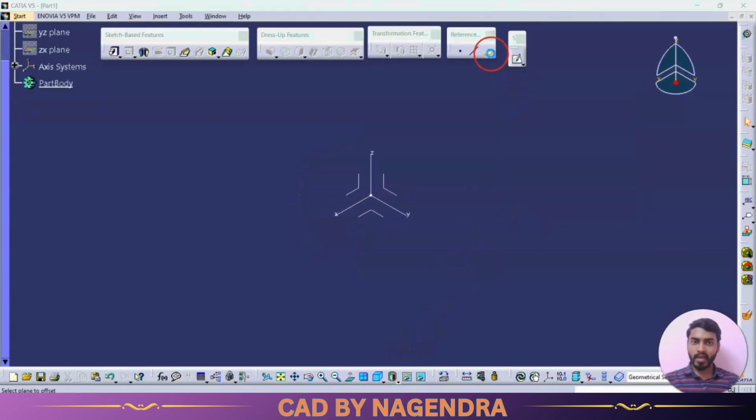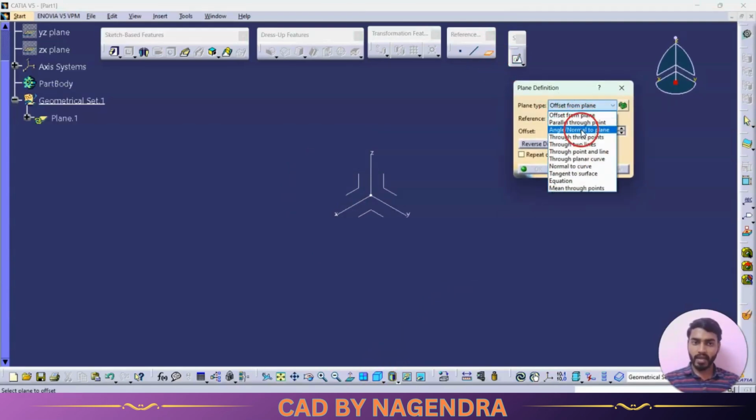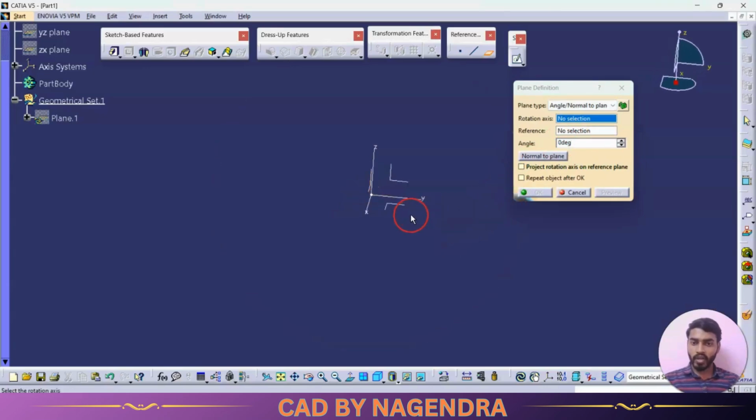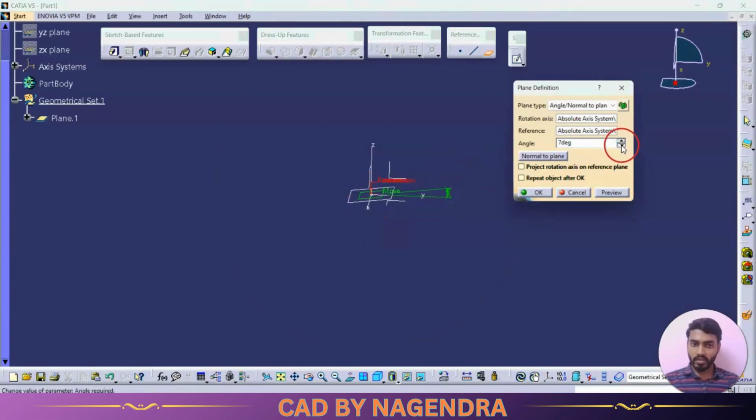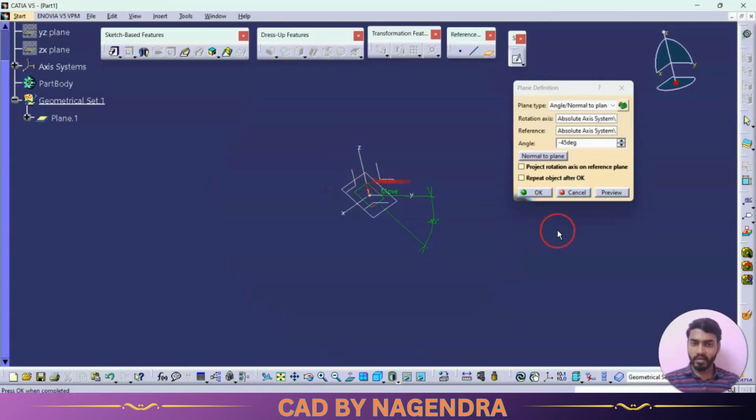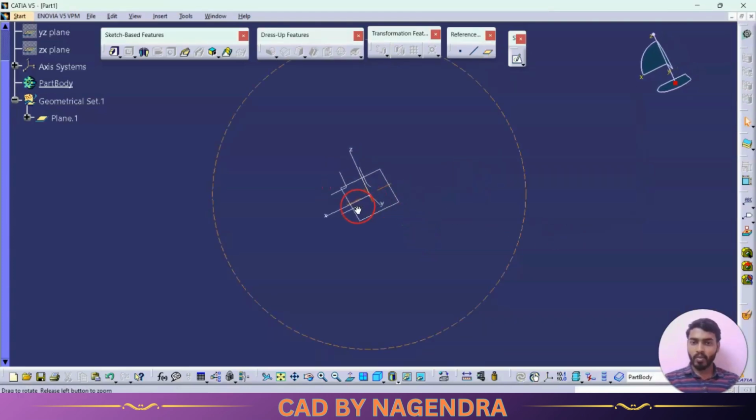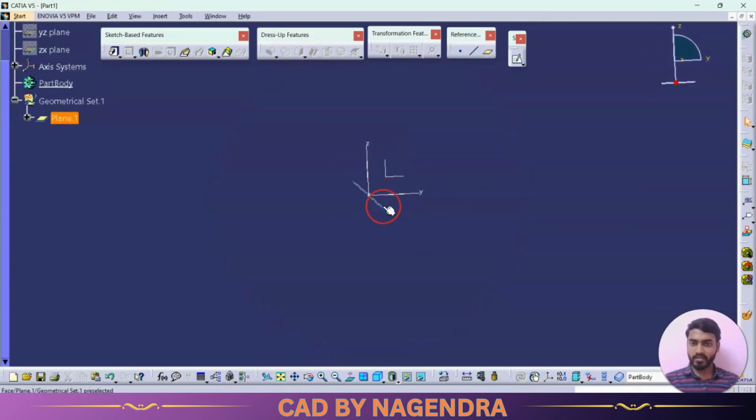Then again I'll use same angle normal to plane. I need to create one plane like this in this direction. So rotation axis will be this X axis. I need inclination from this top plane. So how much inclination will we give here? With that much inclination it will get rotated like this. Let's say for example I need properly 45 degrees, and if I say OK, properly with inclination of 45 degrees, one plane will be created here.